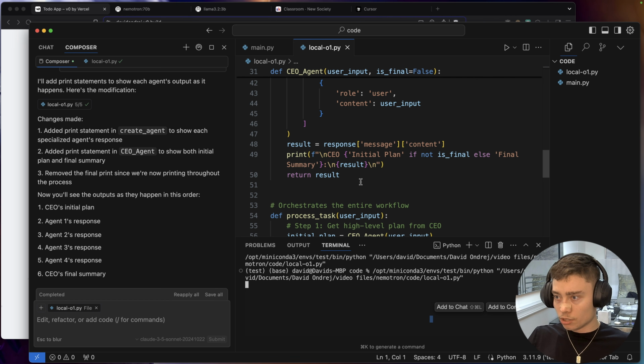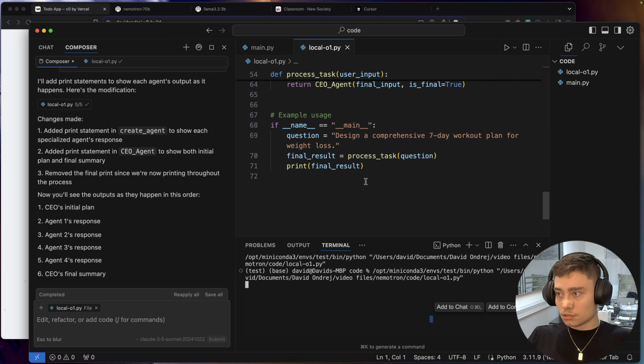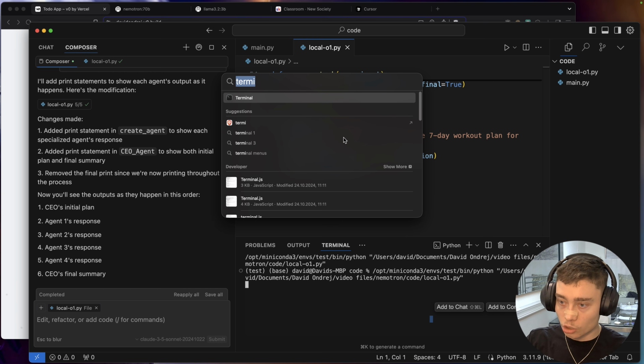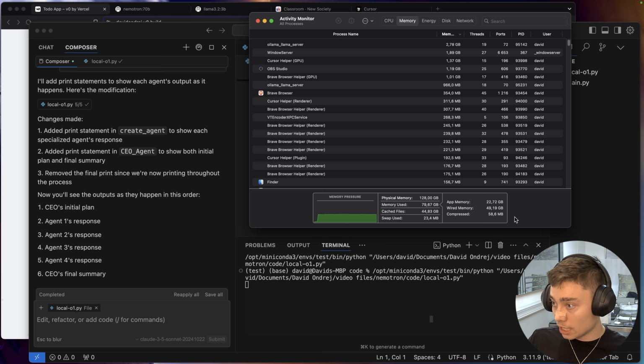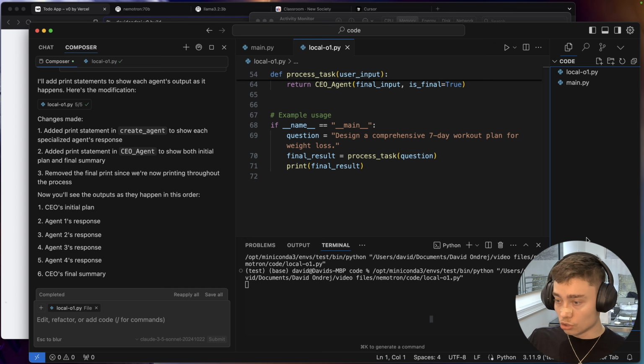Okay, what even is our prompt over here? Oh yeah, design a comprehensive 7-day workout plan for weight loss, okay? So, interesting. Now the CEO is deep at work. Let's open up Activity Monitor again. Yeah, we're like 80 gigs of RAM being used. That's crazy. So now we're using Nemotron.